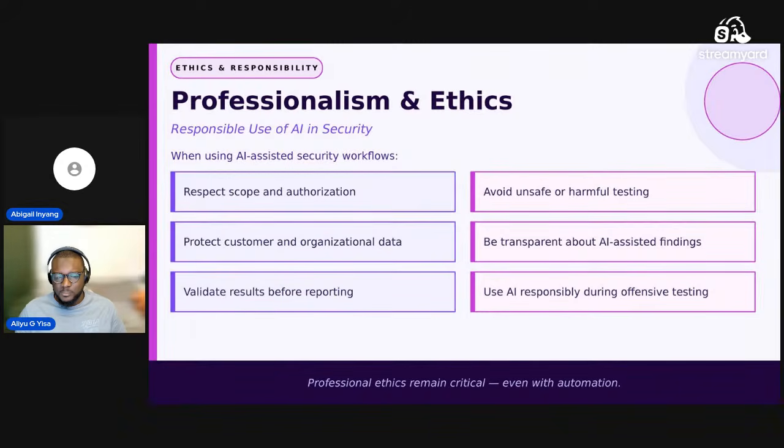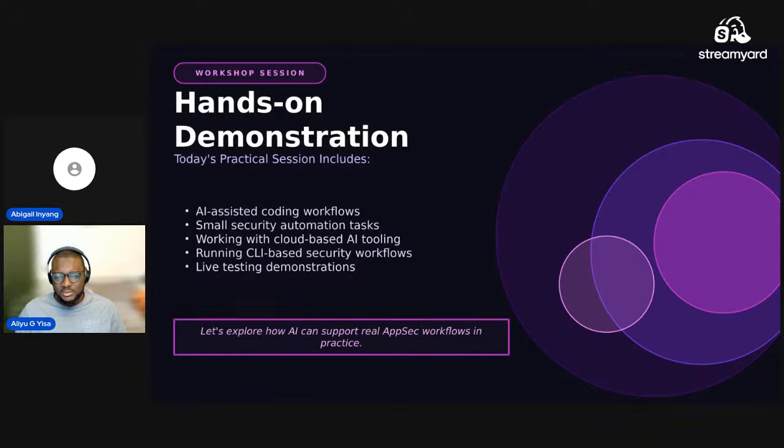So let's do some hands-on demonstration here. I'm going to share my screen. Give me 1 second.